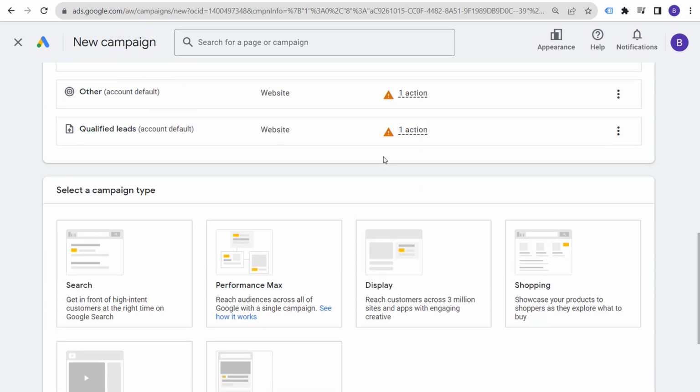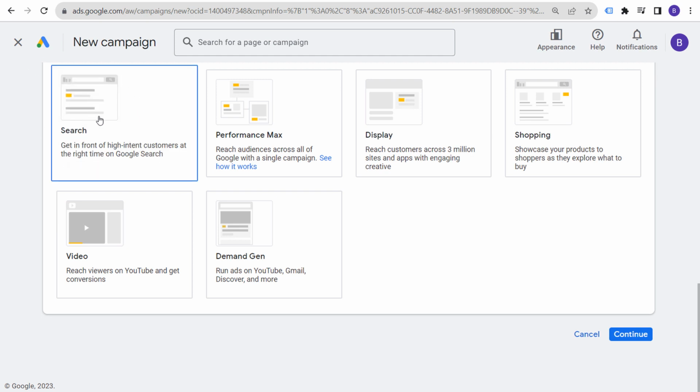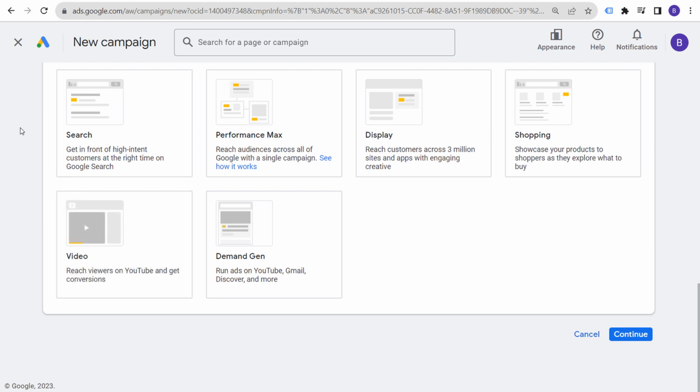We'll click on continue. And now what we want to do is select a campaign type. So what I would recommend for driving phone calls is to use search campaigns. Now, there are some businesses that can use video as well. So let's just say, for example, you're someone who installs pools. What you can do is basically create a video ad of, okay, here is our process for how we install a pool.